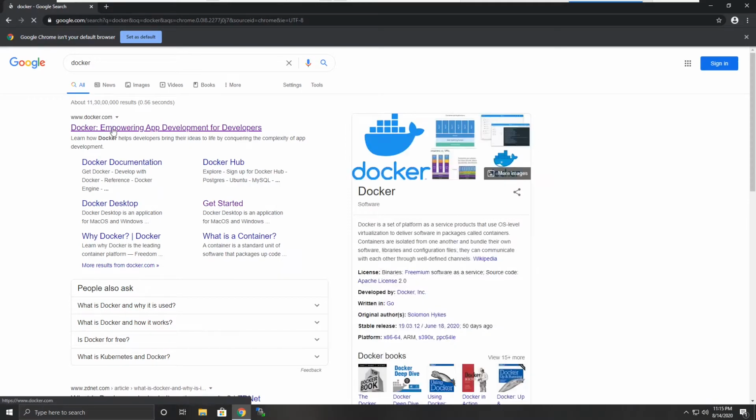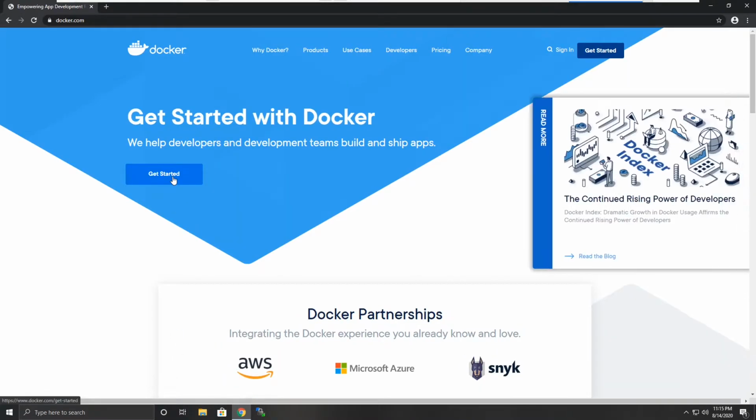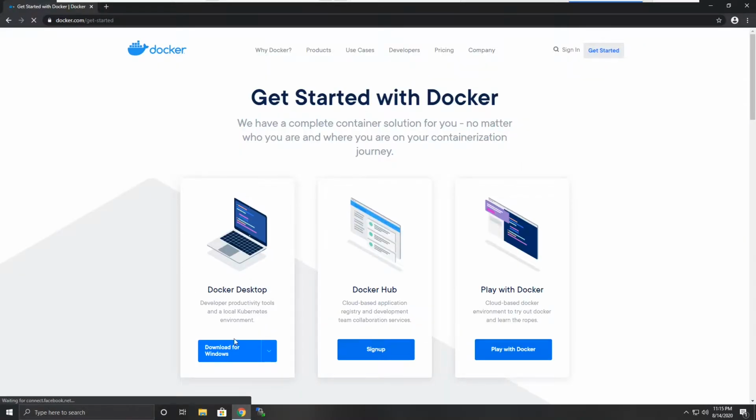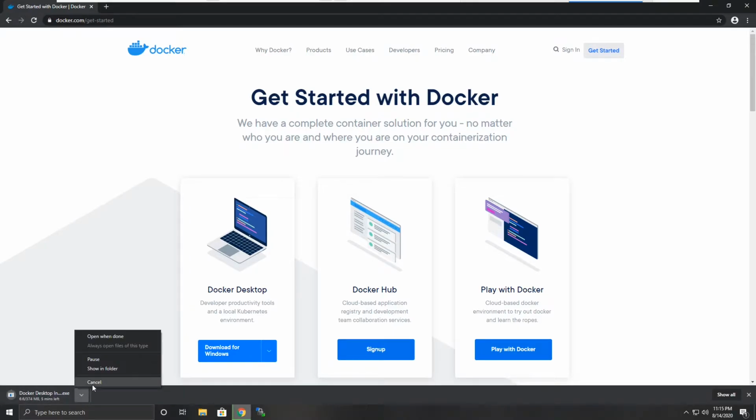Just go to docker.com, get started, download for Windows. Since I'm using Windows here, I'm not going to download this again since I already have it.